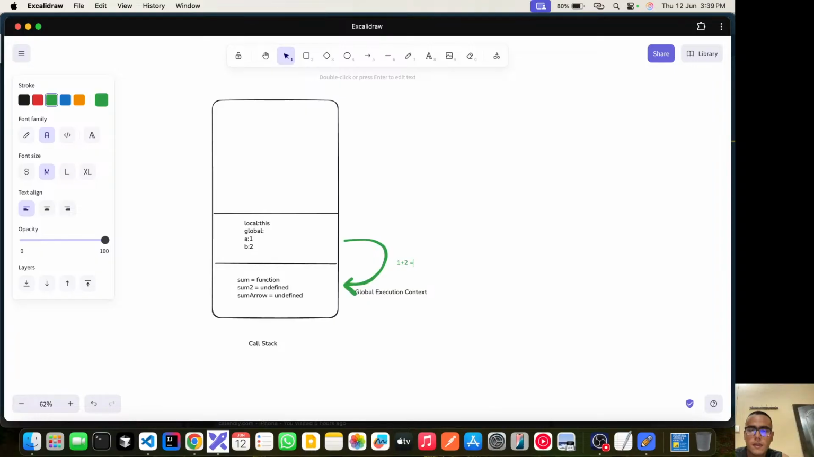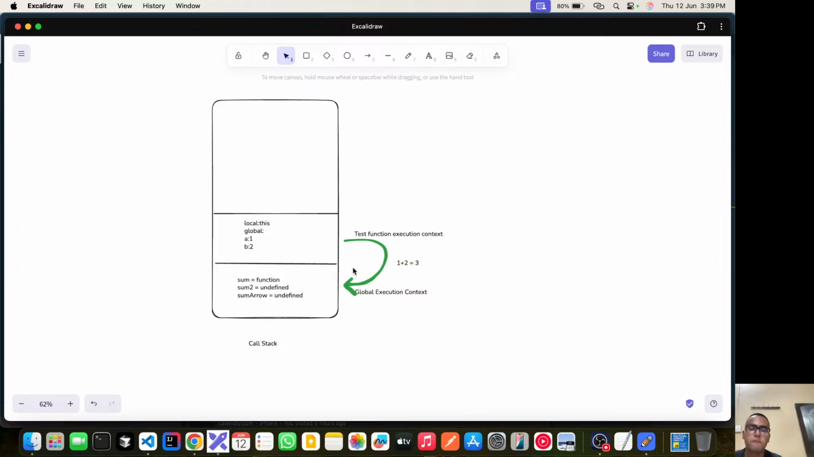So this was the execution context for the test function. Similarly, we can draw the memory diagram for sum2 and the sum arrow function. That is nothing fancy. Similarly, we can draw the diagram for the call stacks for sum2 and the sum arrow function, right? So that's the case.